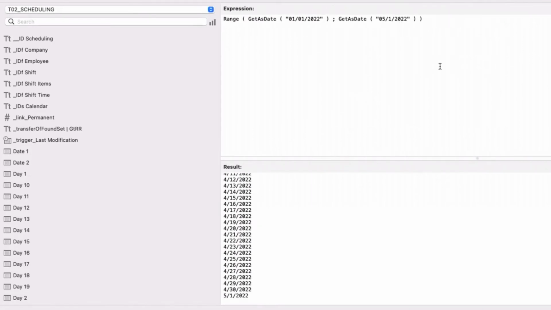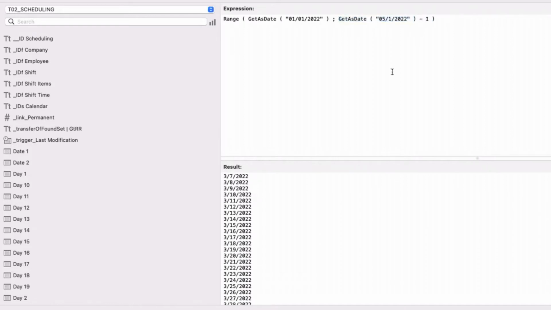And if I want to strip that, I can say minus 1. So now I'm finishing at the end of the month, and I know it's 30. Maybe you don't know which month it is. So instead of saying the 31st of April, which doesn't exist, you say, okay, let's go to the 1st of May and remove one day. And because you have get as date, it knows. That's the beauty of what FileMaker does.